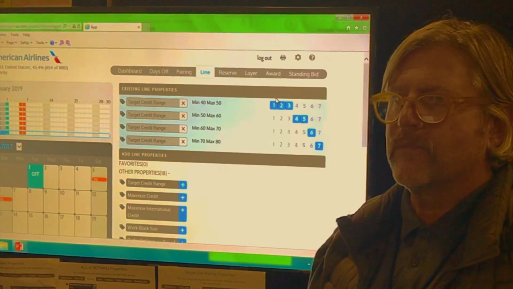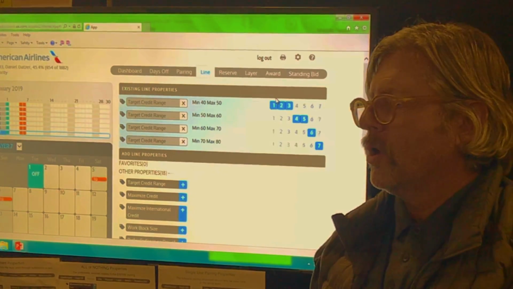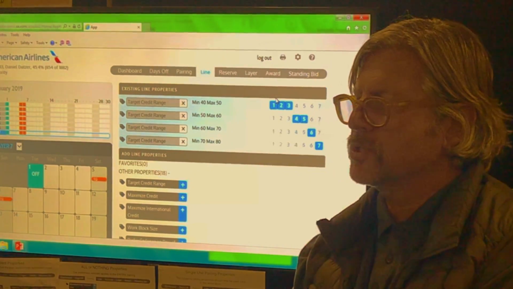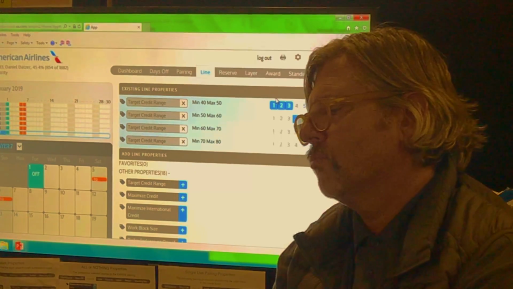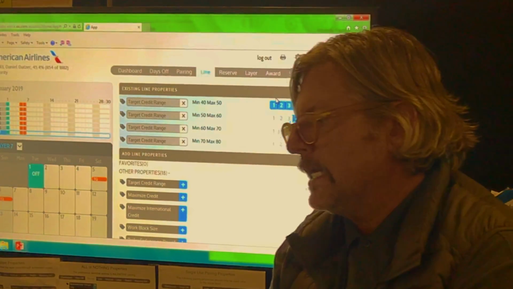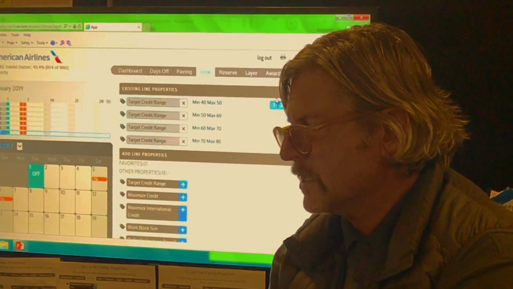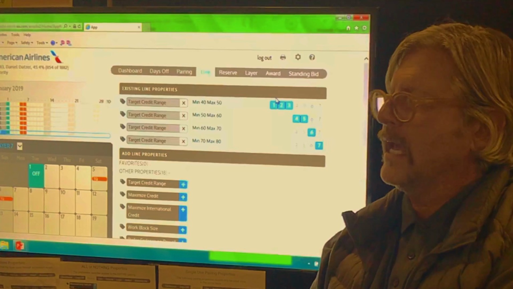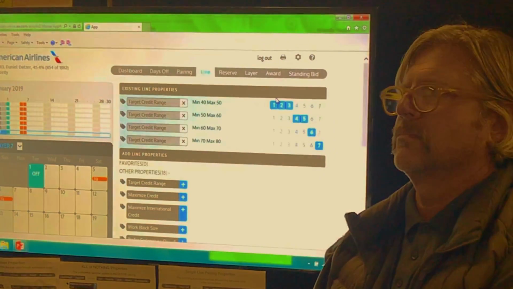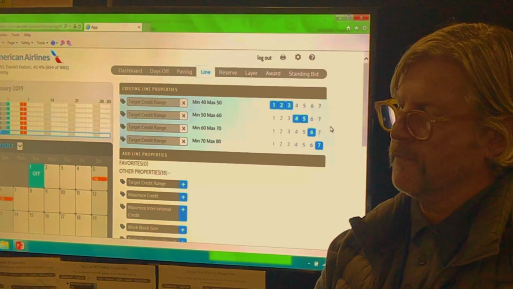If you're a high time flyer, you would do it in reverse. You'd go 100 to 110 in layers 1, 2, and 3. Then you'd go 90 to 100 in layers 4 and 5. 80 to 90 in layer 6, and then 70 to 80 in layer 7. Does that make sense? Okay, so target credit is important.